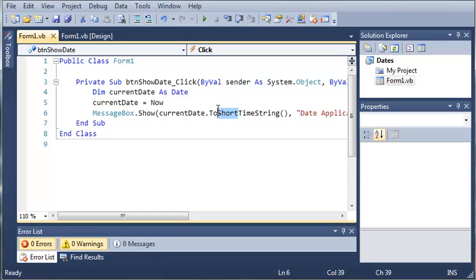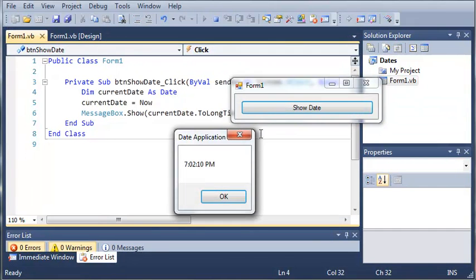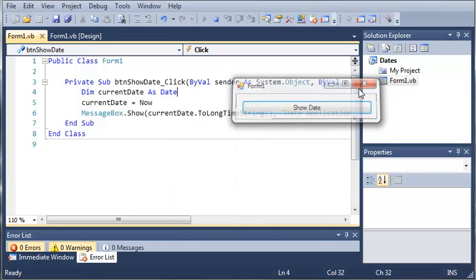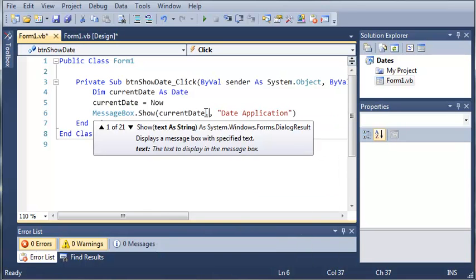You can do .ToLongTimeString. Let's run this. We'll click Show Date, and we get the seconds as well as the hour and minute, and you can see that it does not update in real time. So we'll close out of that, and look at some of the other stuff that we can do.